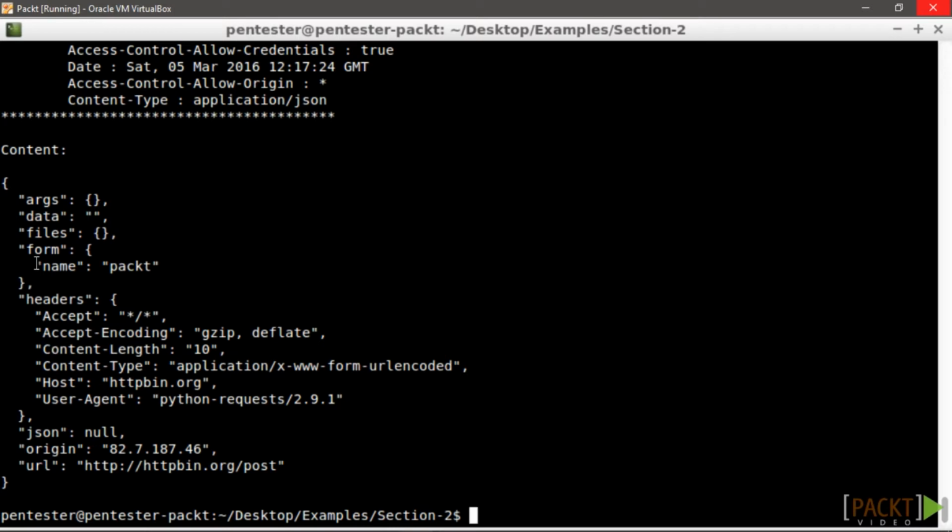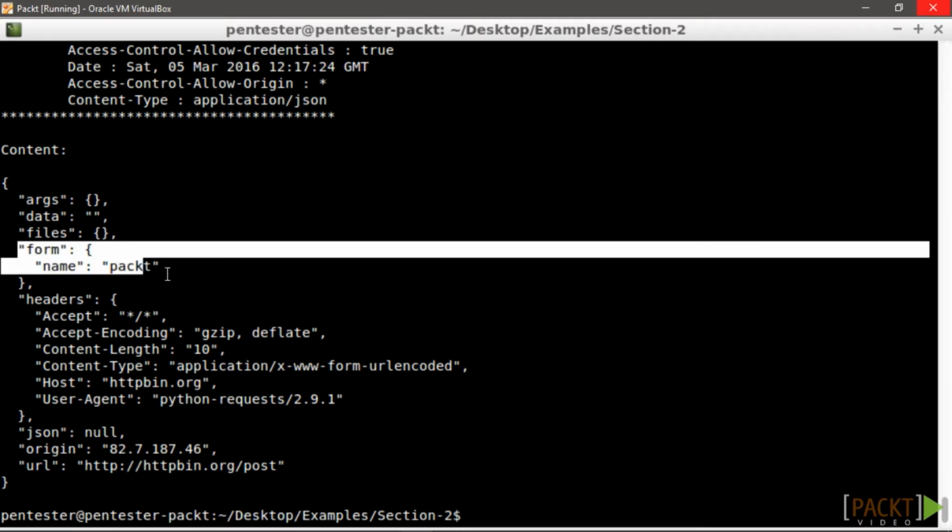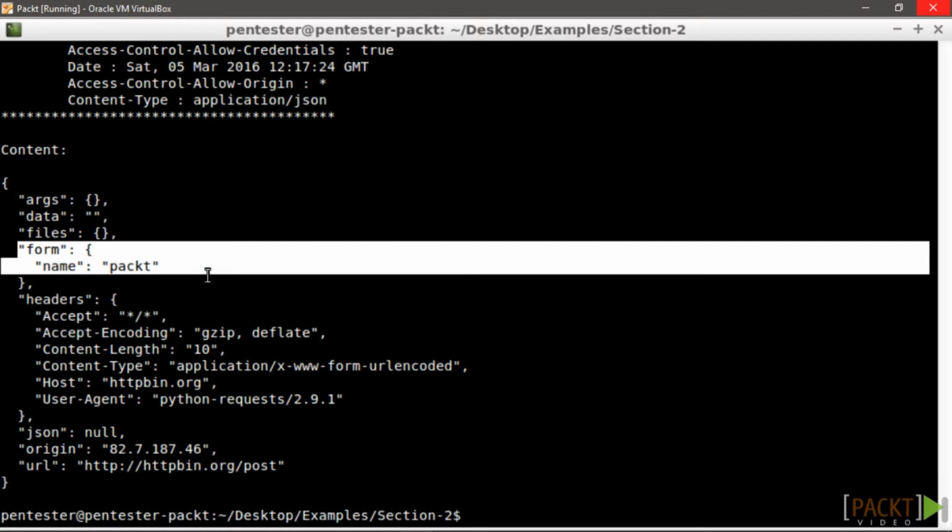Now that we saw a GET and a HEAD request, let's do a POST request, where we're going to send the form parameters. Go back to the Atom editor, and we change the method GET to POST. We also change the URL. This time, we're going to use the POST resource, httpbin.org/post. And we add the data dictionary.